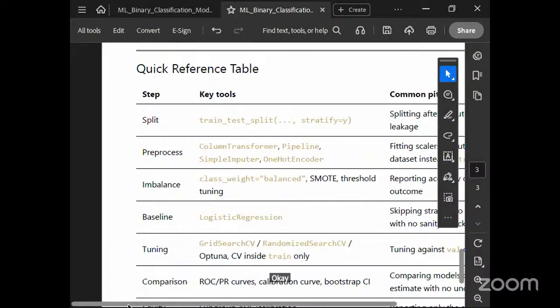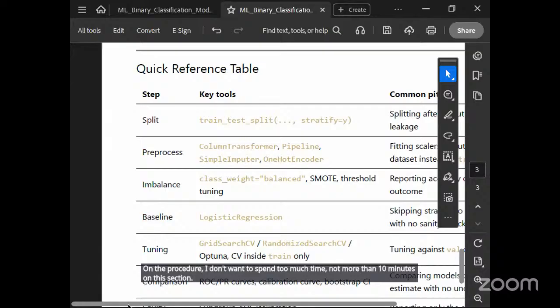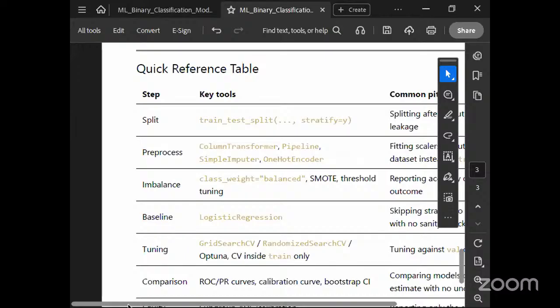Let me pause here for some questions. Let's take 3 or 4 questions now. If you have questions about this model, and then we can go into looking at the actual code. I just want to make sure everyone's with me. Does anyone have a question on the procedure? I don't want to spend too much time, not more than 10 minutes on this section. Any questions? Everyone is sleeping. Any question?